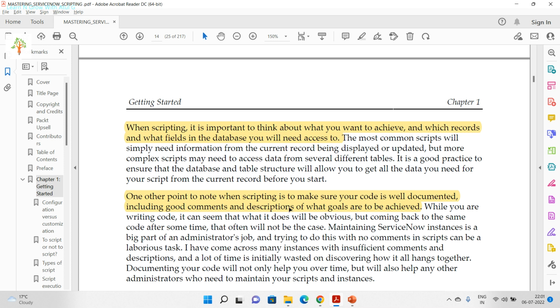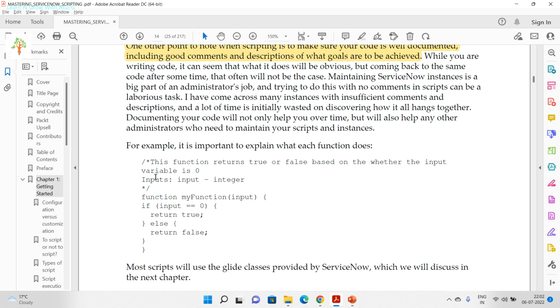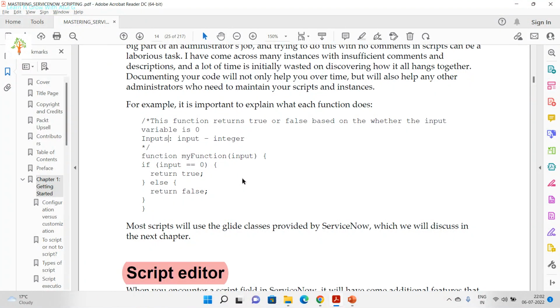So documentation is always required, good comments and description, and they give an example like this. This is a description they're showing. By reading this, you can understand what this particular function is going to do.